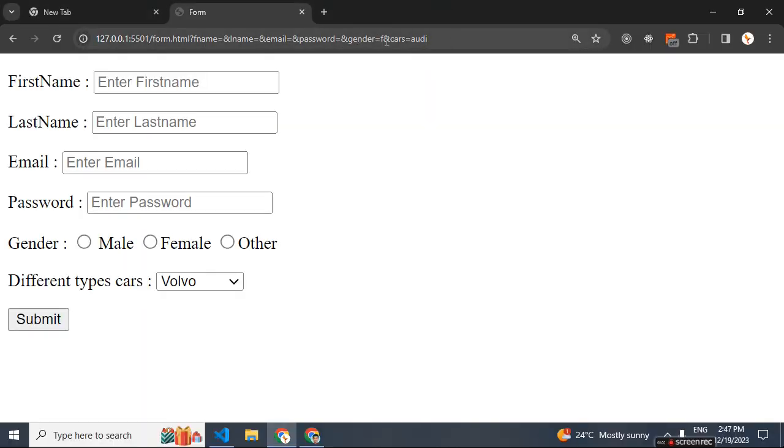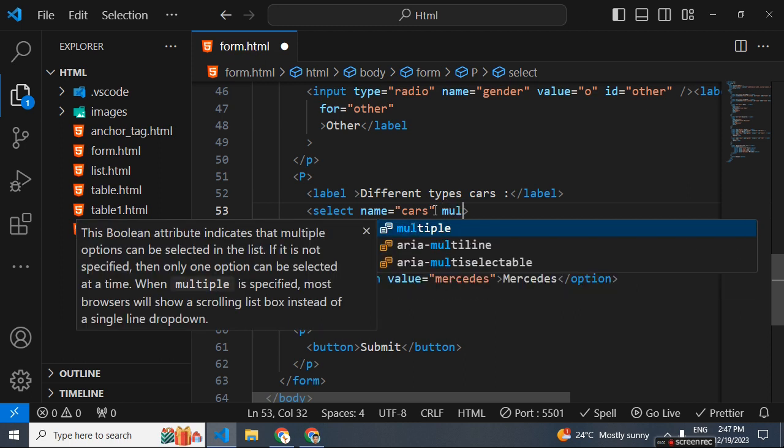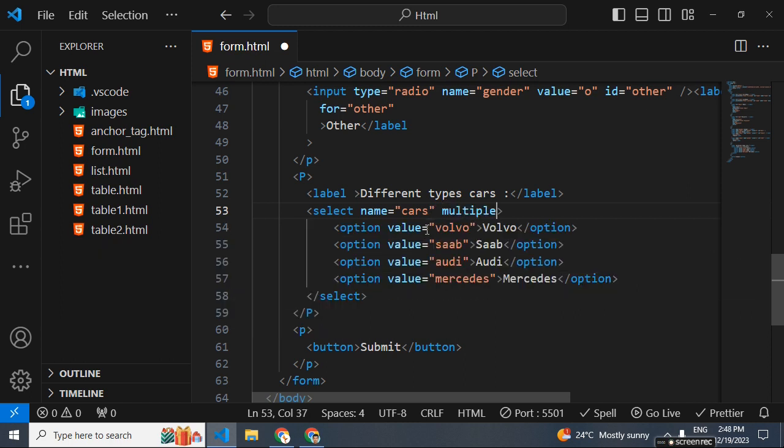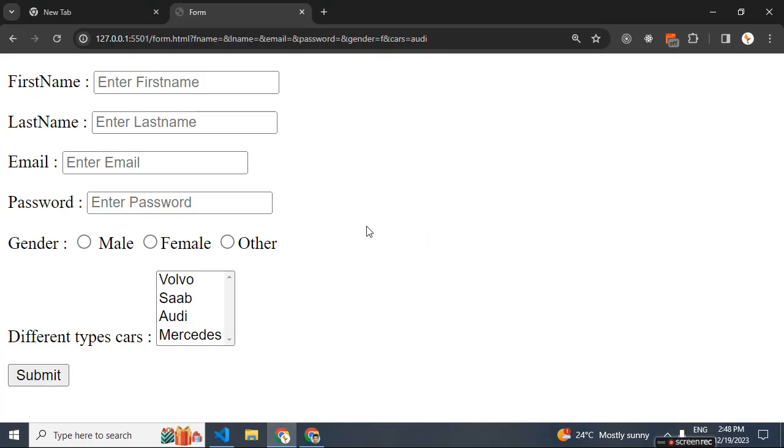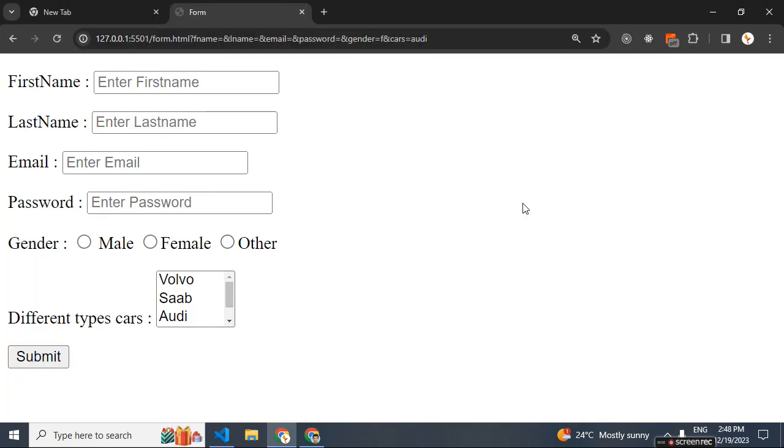And for gender, female we have selected. Now I want to pass the multiple attribute, similar to name. Because we are using the multiple attribute, we can select multiple options from the drop down list. By default it is showing 4 options in total. Suppose I want to show particular options, so I mention size as 3. It will show only 3 options from the drop down list.